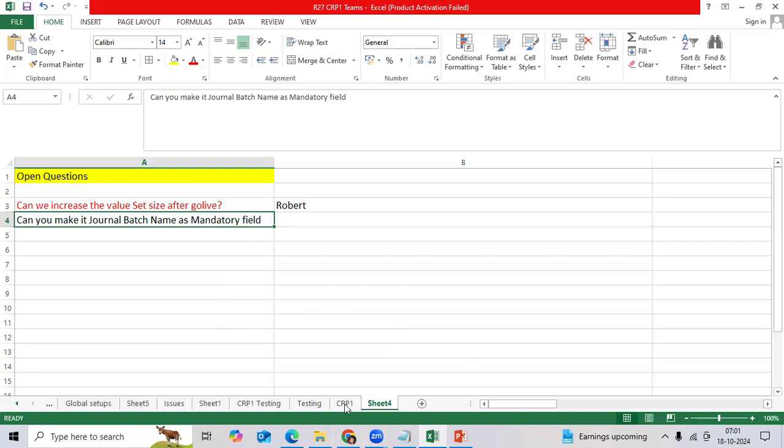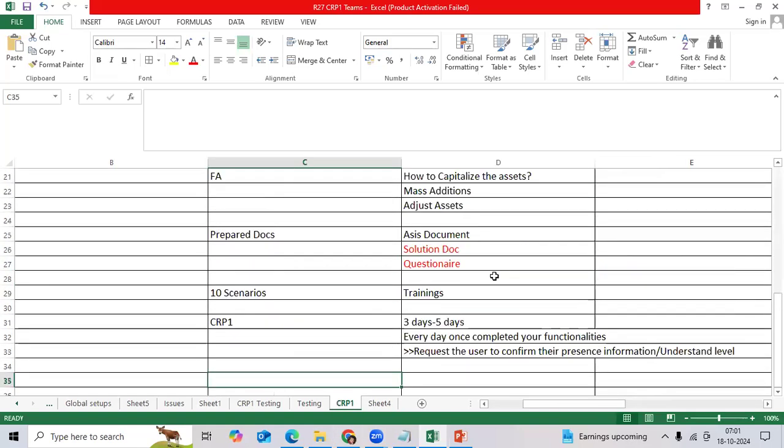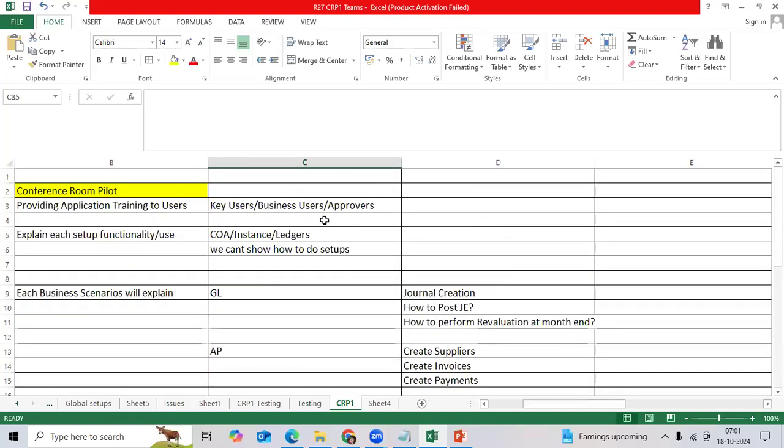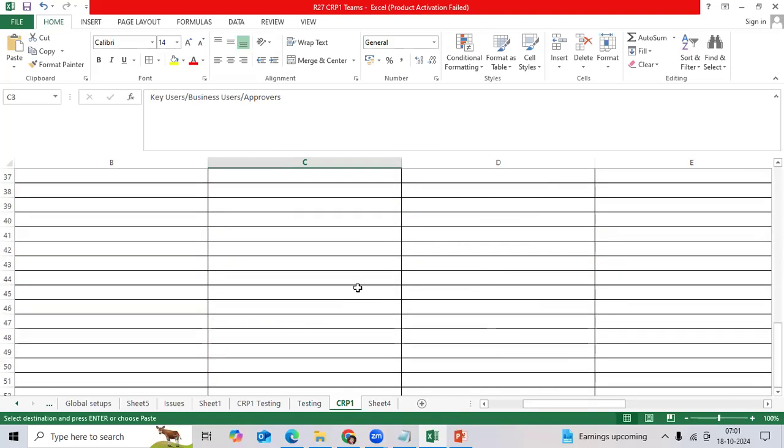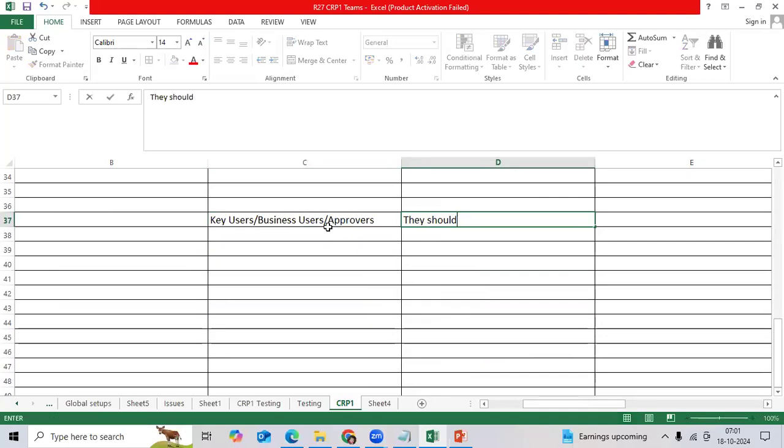Once CRP1 is completed, whoever the participants are, as I mentioned, they have to give the sign-off. They should provide the sign-off document by mail or printout. If you are on-site, you can take a printout. They will give you the signature confirming these are all the areas and functionality covered, and we understand. They will give the signature for the next-level movement. Thank you.